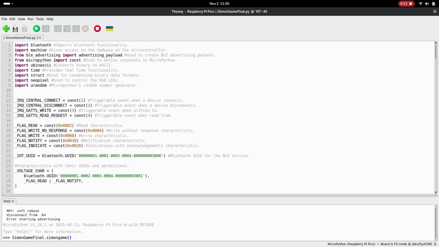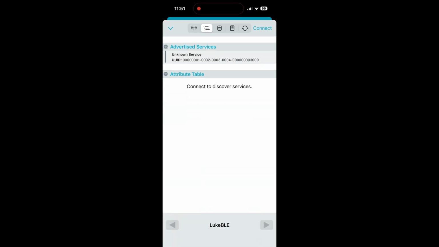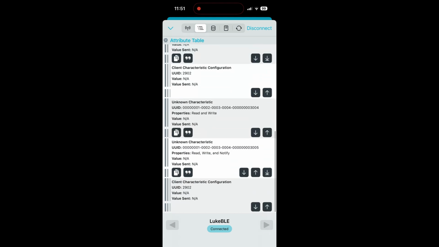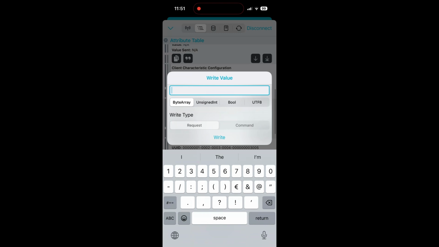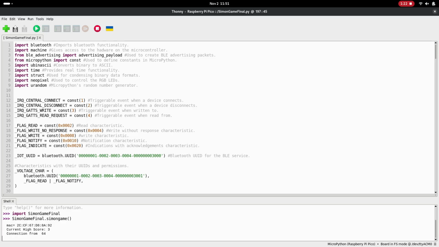So I'm just going to talk through the game here. We start the game using the import function, and then we can start the Simon game portion of the code. So it's just displaying the current high score there, which was 3. And then if we go onto the phone, we connect to Luke BLE, which is the Pico W, and we write the value 1 into the start game attribute. It'll start the game and create a connection.